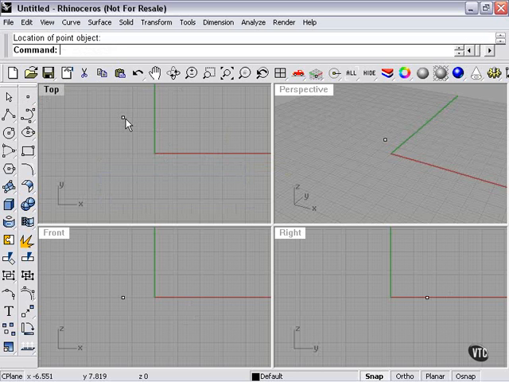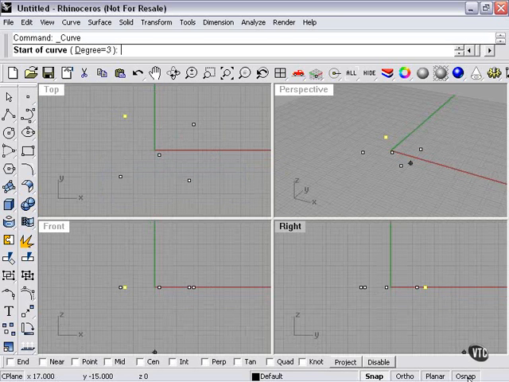Now there's a single point. I can always create multiple points by going back to my single point tool, and I can connect them with a line if I'd like to draw a curve through them. But to do that, I actually have to go to my O-snap tool, which means object snap. We'll be getting into this in more detail later, and check the point option.